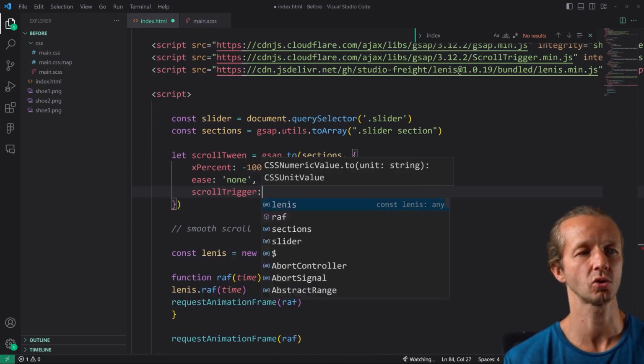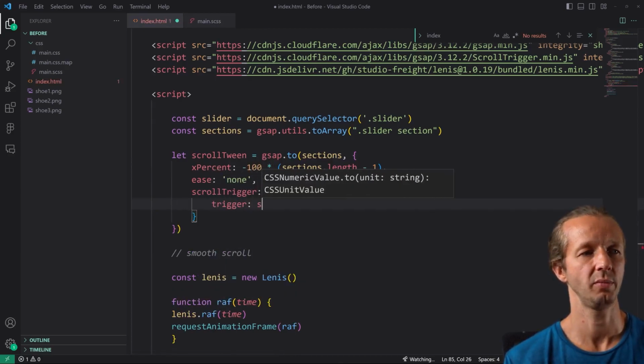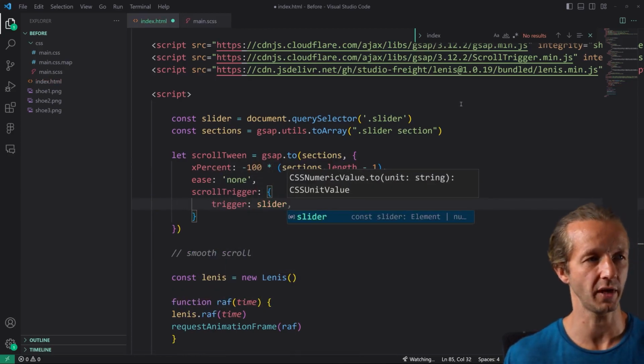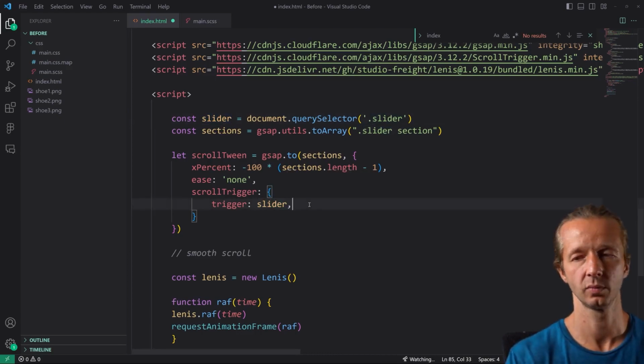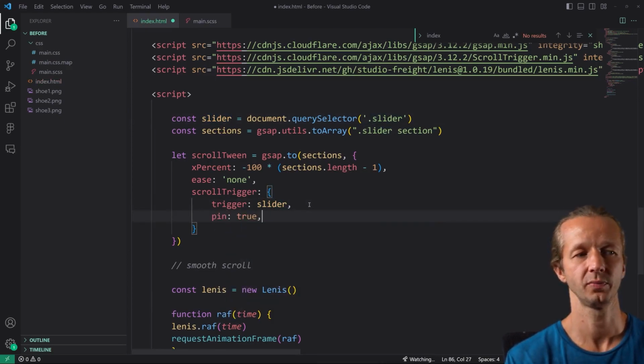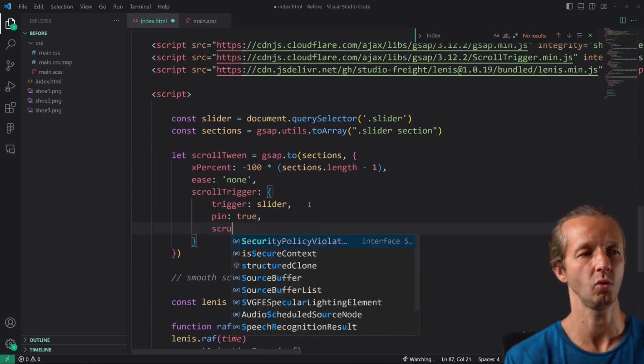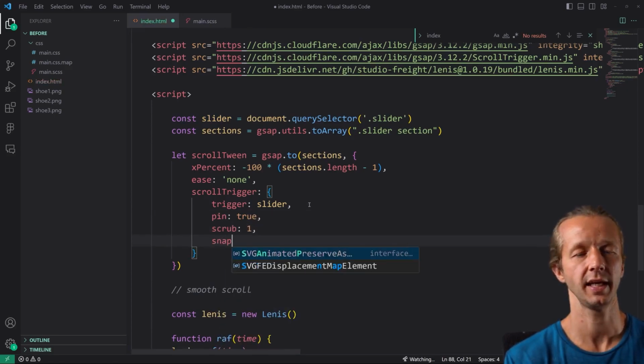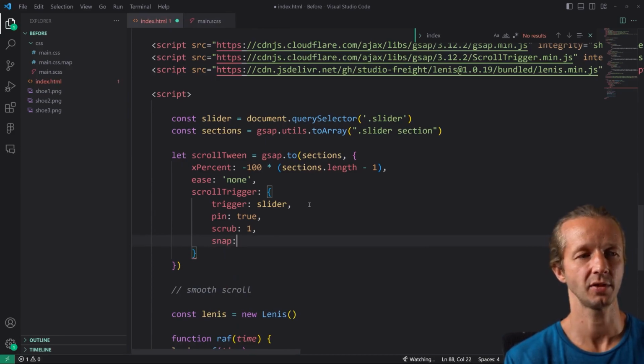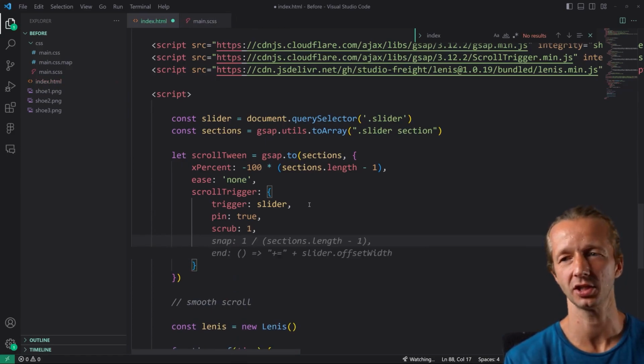And then we define a scroll trigger. The trigger is going to be the slider itself, which we've defined up here as a constant. We're going to have pin true, so each section will be pinned. Scrub will be 1. And then snap: if you want them to snap to the sections, we're going to add a snap. We're not going to do that just yet.